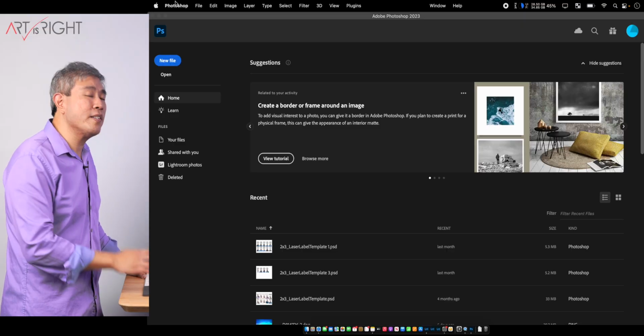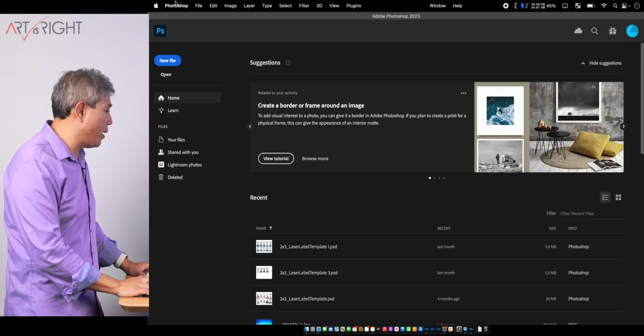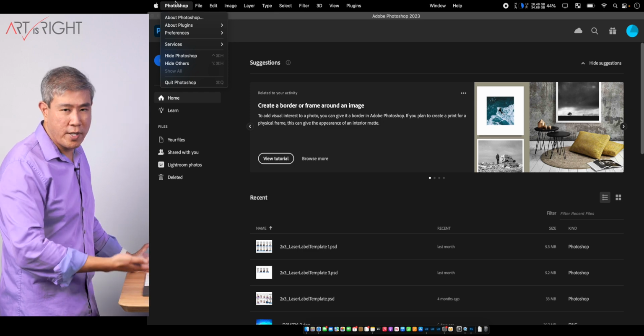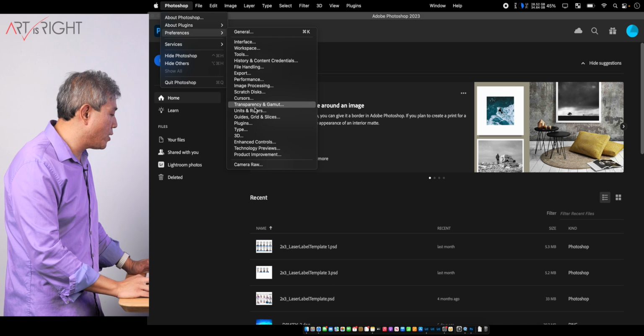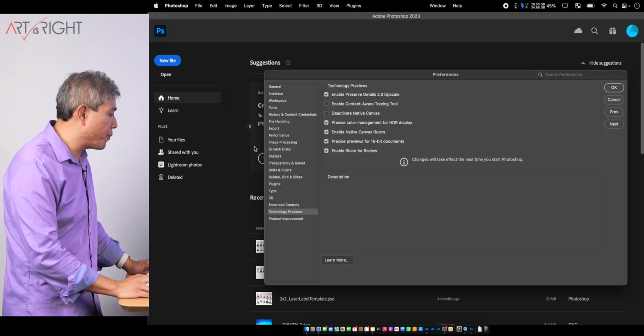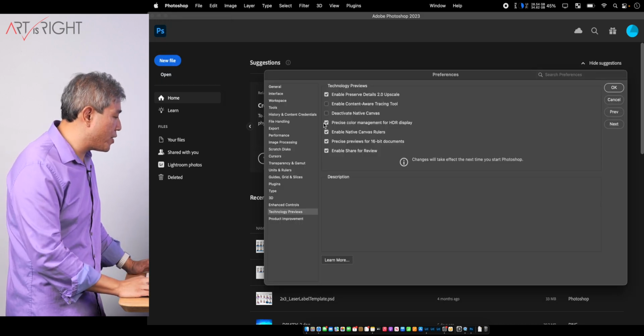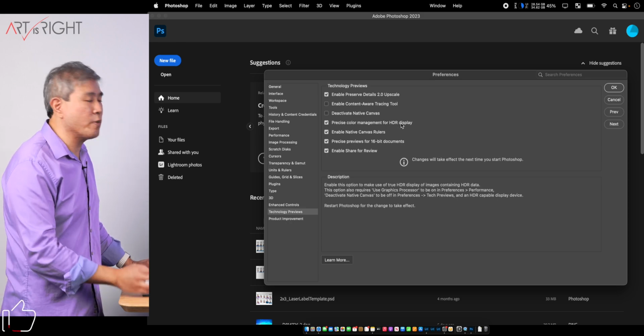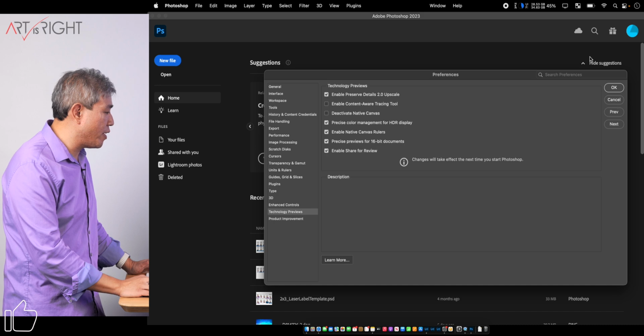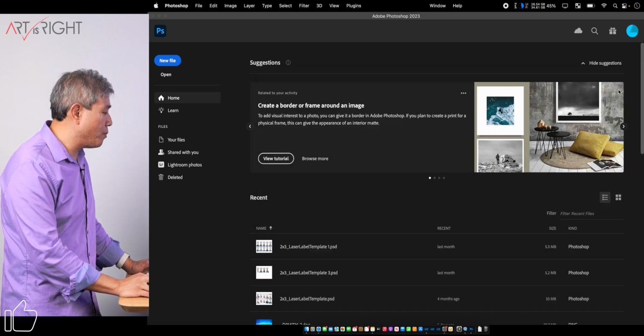Simply enough, this is something that only works on a Mac at this point in time. Go into the Photoshop menu, obviously have Photoshop launched already, then Preferences, and we're going to go down to Technology Preview. I'm going to enable this for Photoshop first. In fact, I already have done this. Precise color management for HDR display, I have that enabled, so this is definitely going to help me. Once you enable that, press OK.